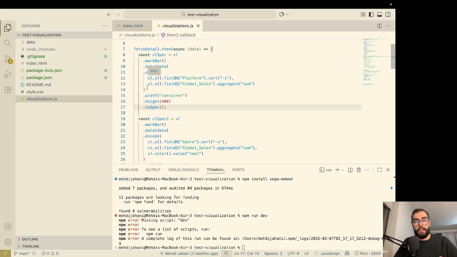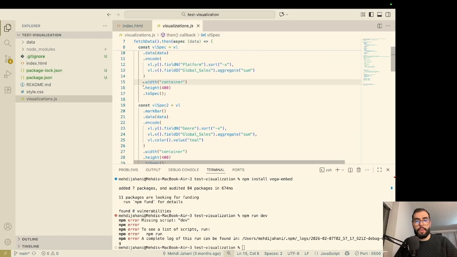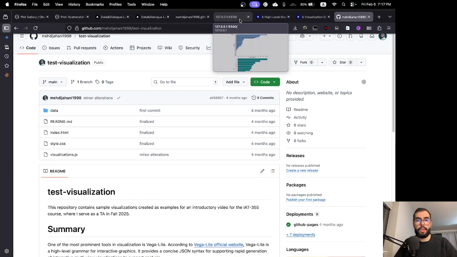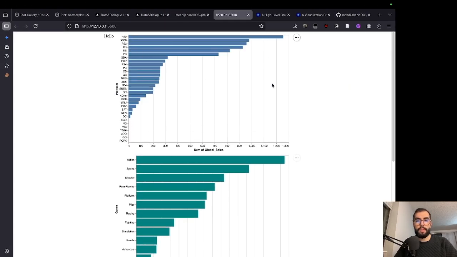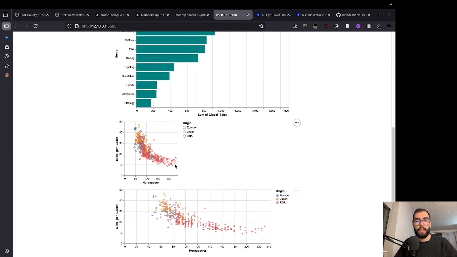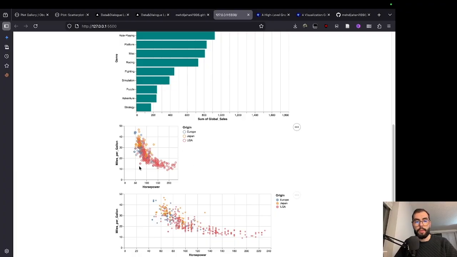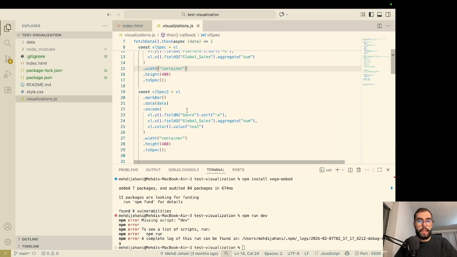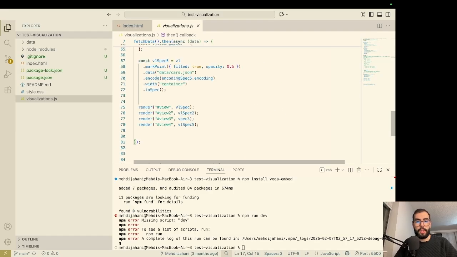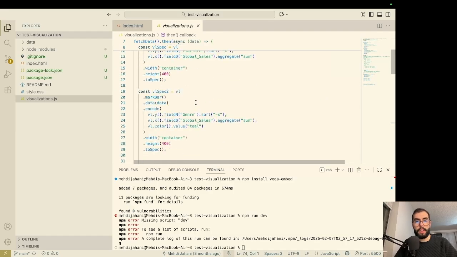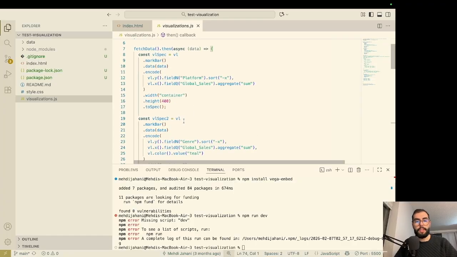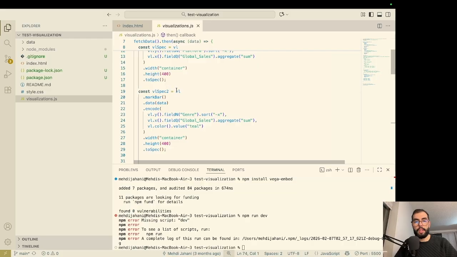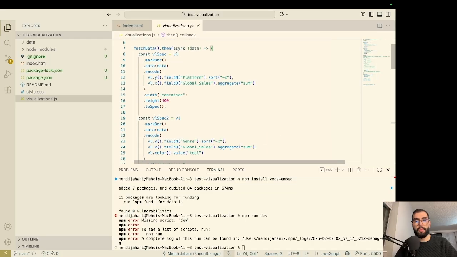And after defining the encoding, I have set the width of the visualization to be equal to the container's width. So here you see that this visualization is covering the whole width compared to this one, which is a square-shaped diagram. And at the end of the specification, I have this toSpec command, which helps us to render this here. But this is not the only way. These first two visualizations are described using pure JavaScript, but this is not the only way of doing it.